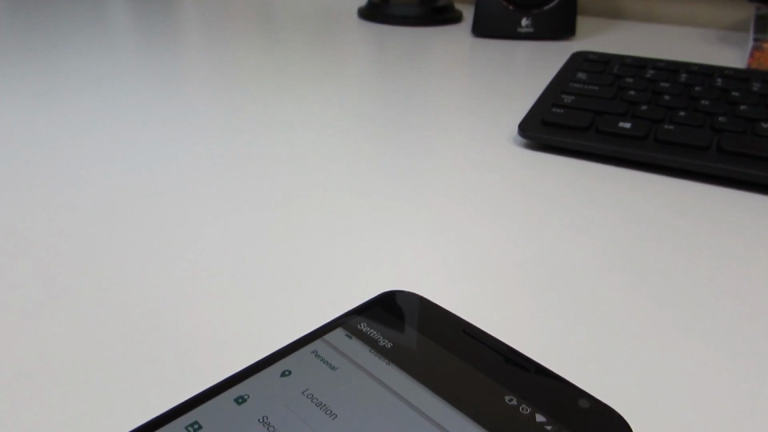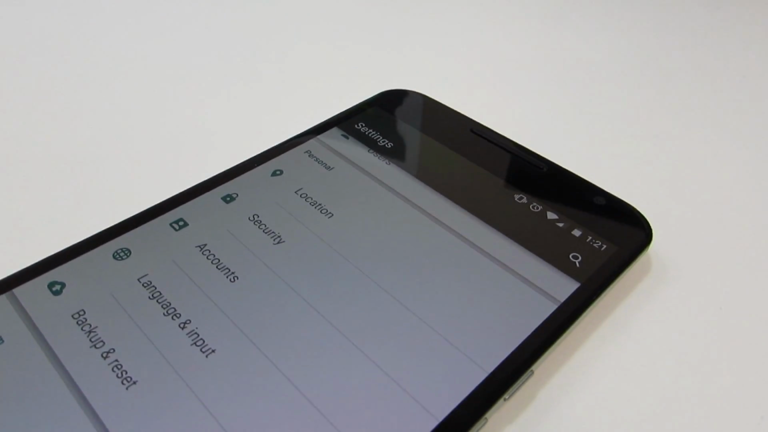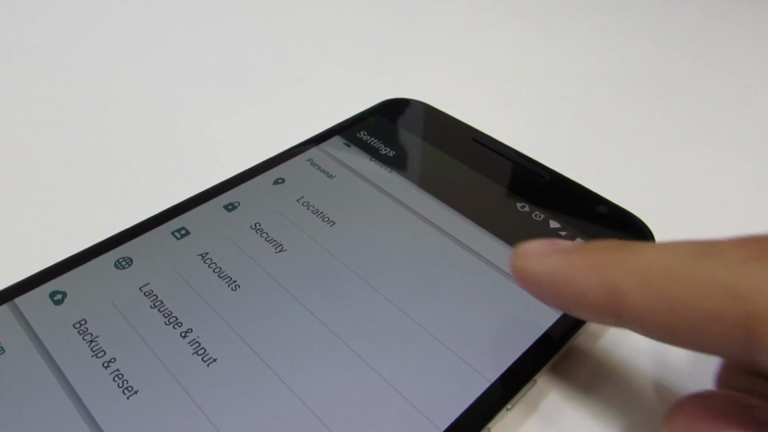Now the next tip is to go into the location settings and change that accuracy mode from high accuracy, which I believe is the default, down to battery saving.